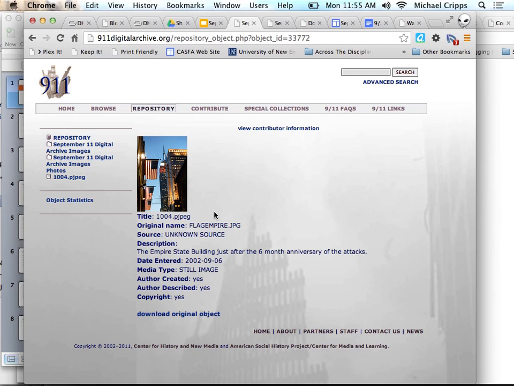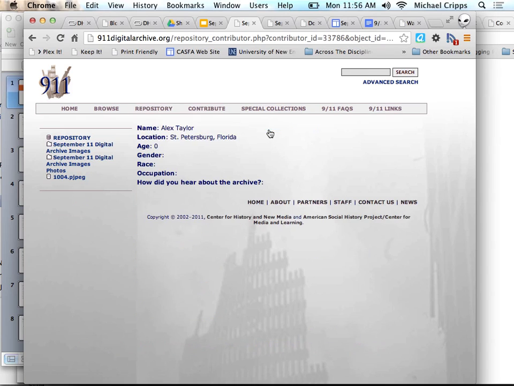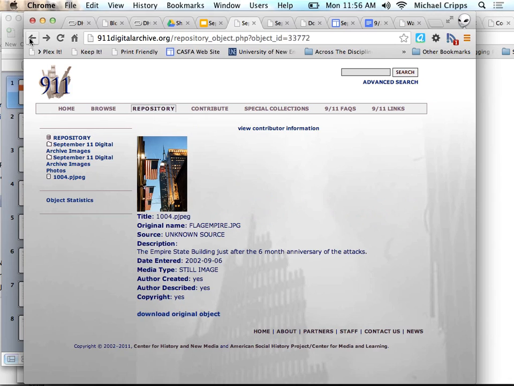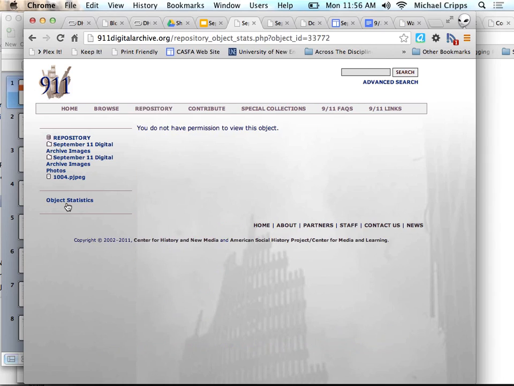Is there another? Oh, you could download the original object. You could get whatever was uploaded. Click the view contributor information. I'm wondering what that says. This one says source unknown, so maybe there's no information on this contributor. That's interesting. Another interesting thing I saw was object statistics. Let's see what that gives. Oh, I shouldn't view it. Whoa, okay. This little baby with some restrictions.